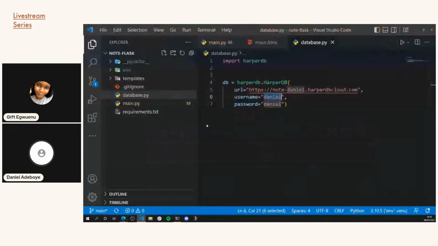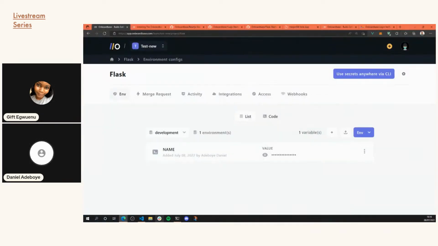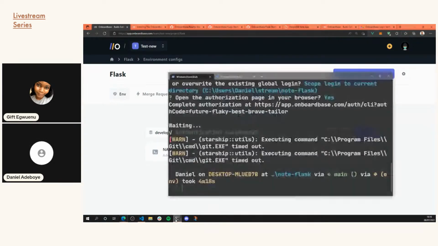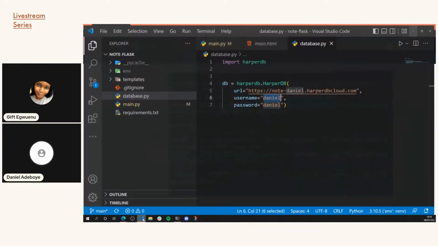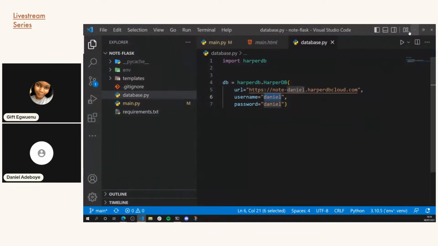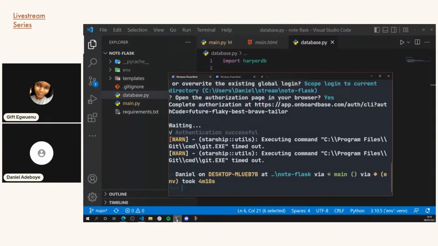I can also add another one for the password, but I'll just be building those two at the same time here. So I'll work with only these two secrets. So the next thing you need to do, after adding it, is you can now run your onboard base setup. So you can run onboard base setup here to set up your project.